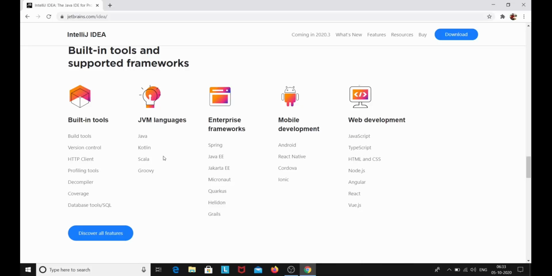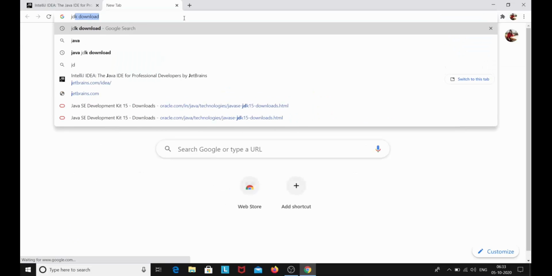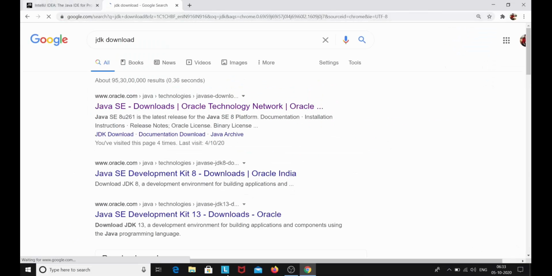In terms of system requirements, we need a minimum of 2 GB of RAM, and the disk space we require is 3 GB. Also, before installing the IntelliJ IDEA IDE, we have to install the JDK first. So all we need to do is first type JDK download. Now I haven't installed the JDK.